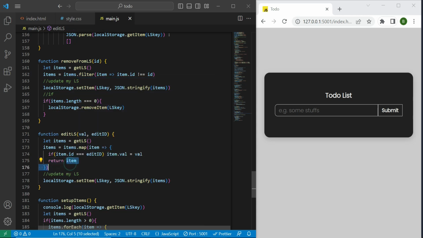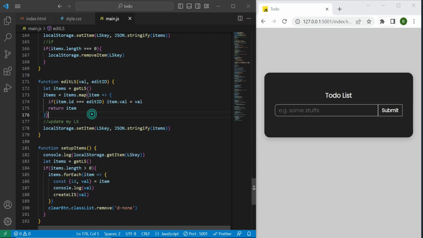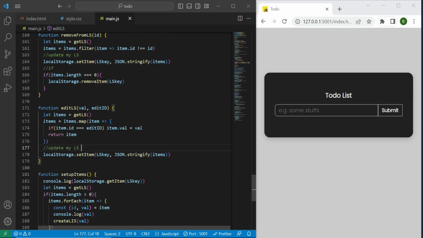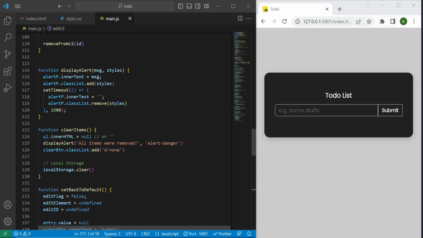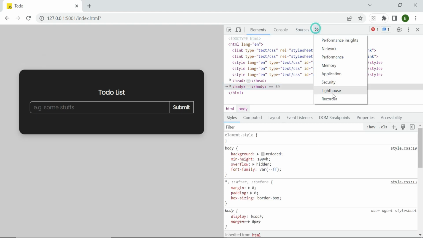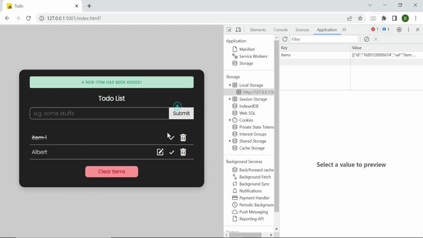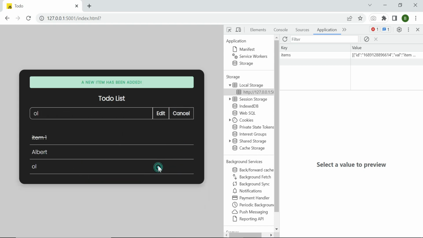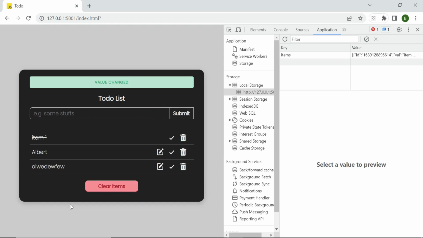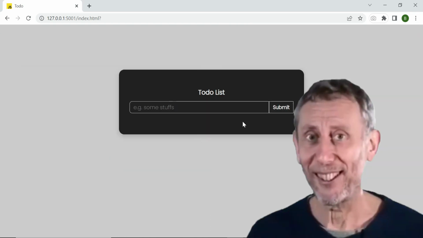Why? Because remember, the item is actually an object, you know, this object that has two properties, ID and val. Okay, after that, yes, we are updating the local storage by saying this, we're using map, and do not forget to set the edit ID back to default, undefined. Okay, now we can test it out. So within application, we have the local storage, and in number 1 we can check. All right, Albert, we can hit this one, we can change it. Let's see, edit, and there you go. If we delete one, there you go. If we delete all of them, nice.